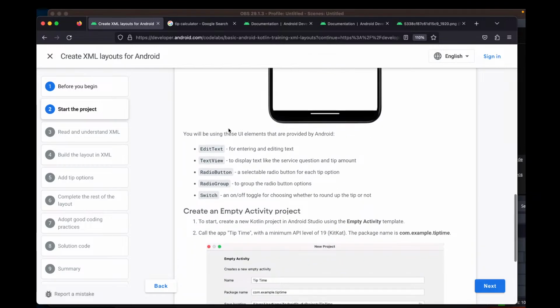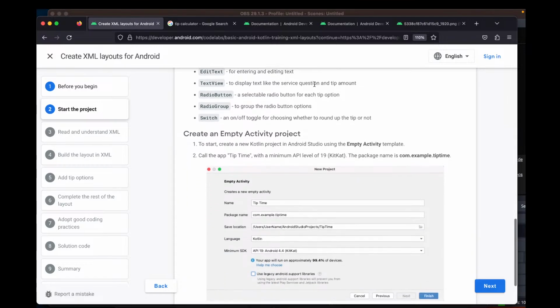You'll be using these UI elements that are provided by Android. EditText: for entering and editing text. TextView: to display text like the service question and tip amount. RadioButton: a selectable radio button for each tip option. RadioGroup: to group the radio button options. Switch: an on and off toggle for choosing whether to round up the tip or not.